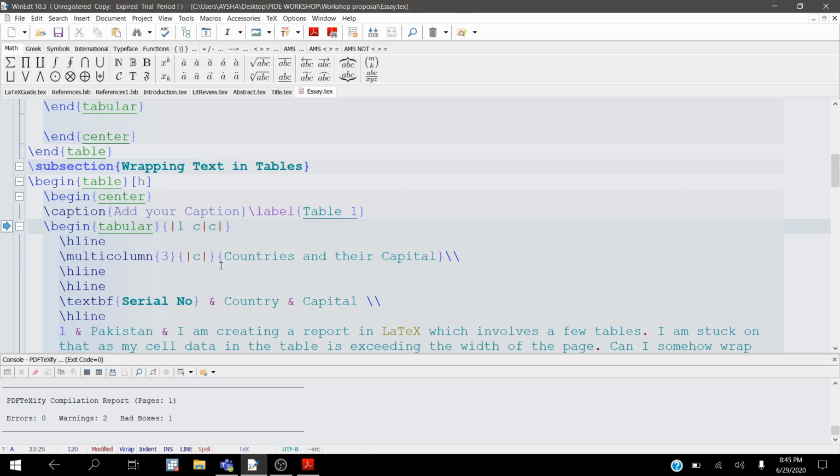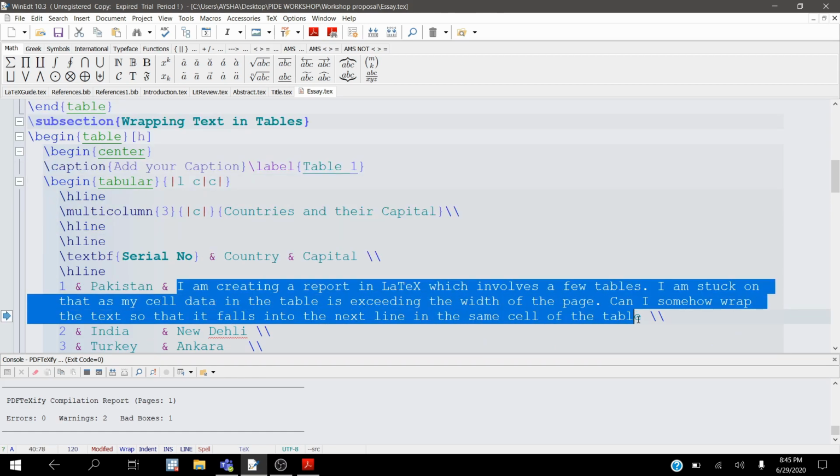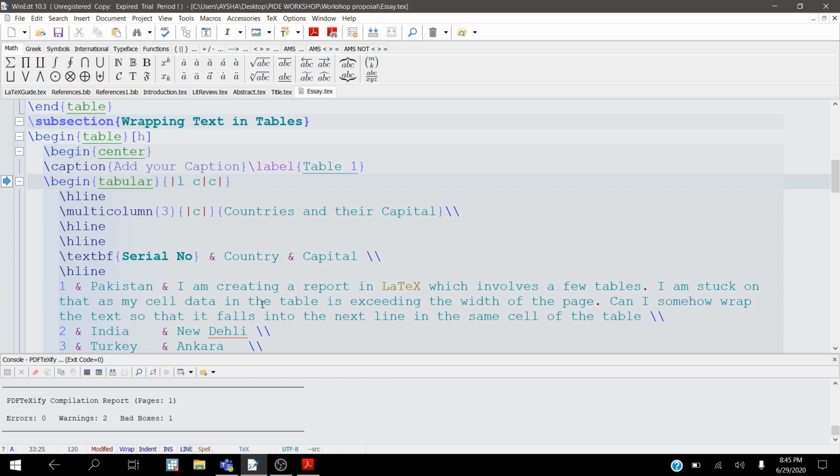Then in the third column, we have a lot of text which is going out of the margins of our page. I want to change it. I want to actually wrap this text. How are we going to do that? I am simply going to add p{4cm}. This short little command will wrap the text and make the column size 4 centimeter, and all the text will be within that column.